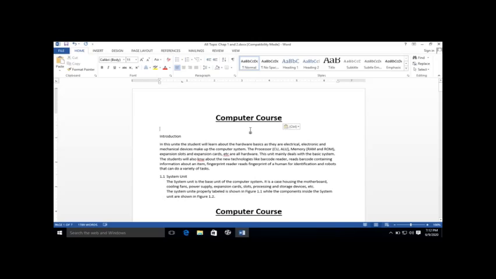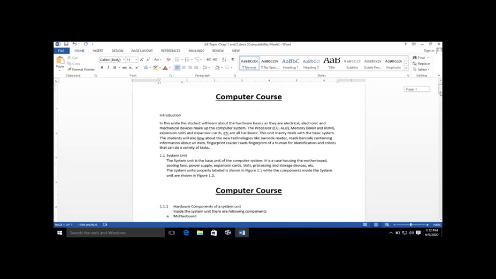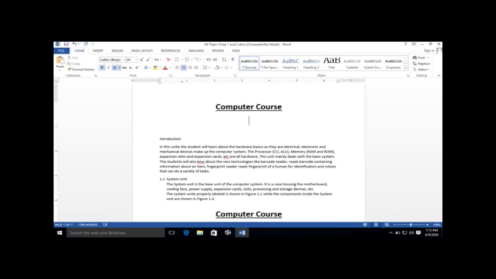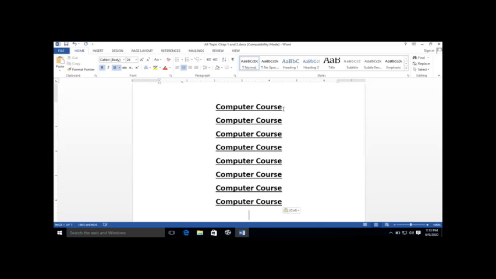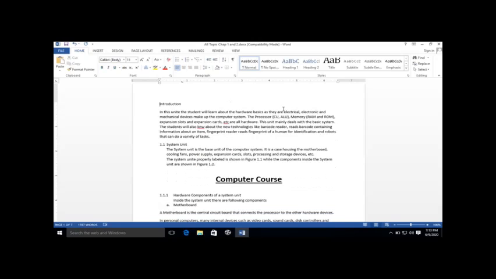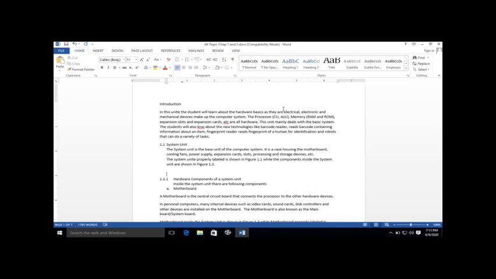So this is how we can move and copy text at different locations in a Word document. Once you have copied the text, you can paste it several times in a Word document by using the same shortcut, Ctrl plus V. See? By using the backspace, I am deleting this text. I can also use the delete button to delete the text. See, I am using the delete button for deleting this text.